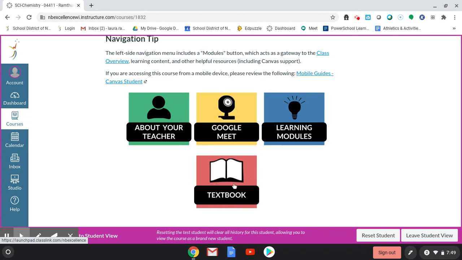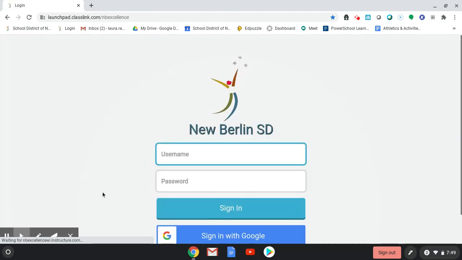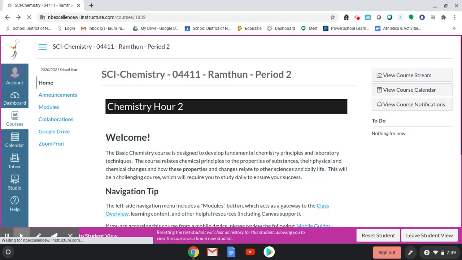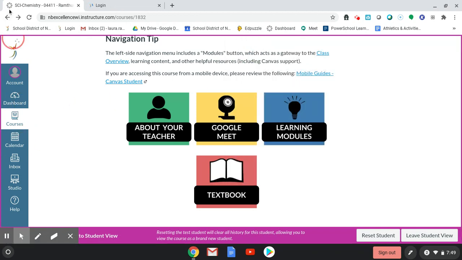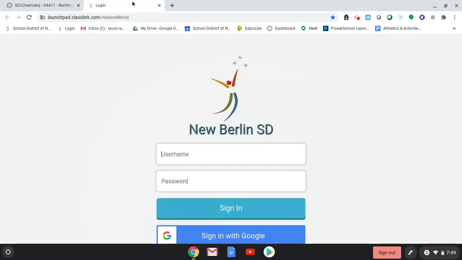So the textbook link, you'll notice if you click on it, will open in the window you are in. So you might want to go back and then do a right click or two-finger click and open in a new tab so you can keep the class running alongside the textbook.